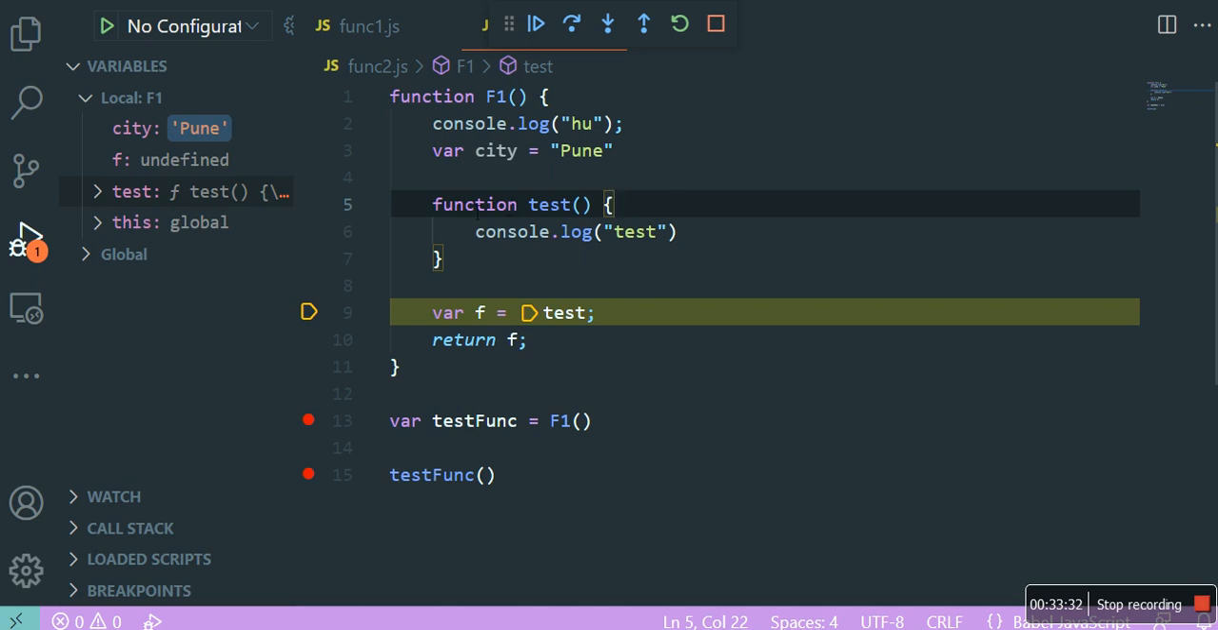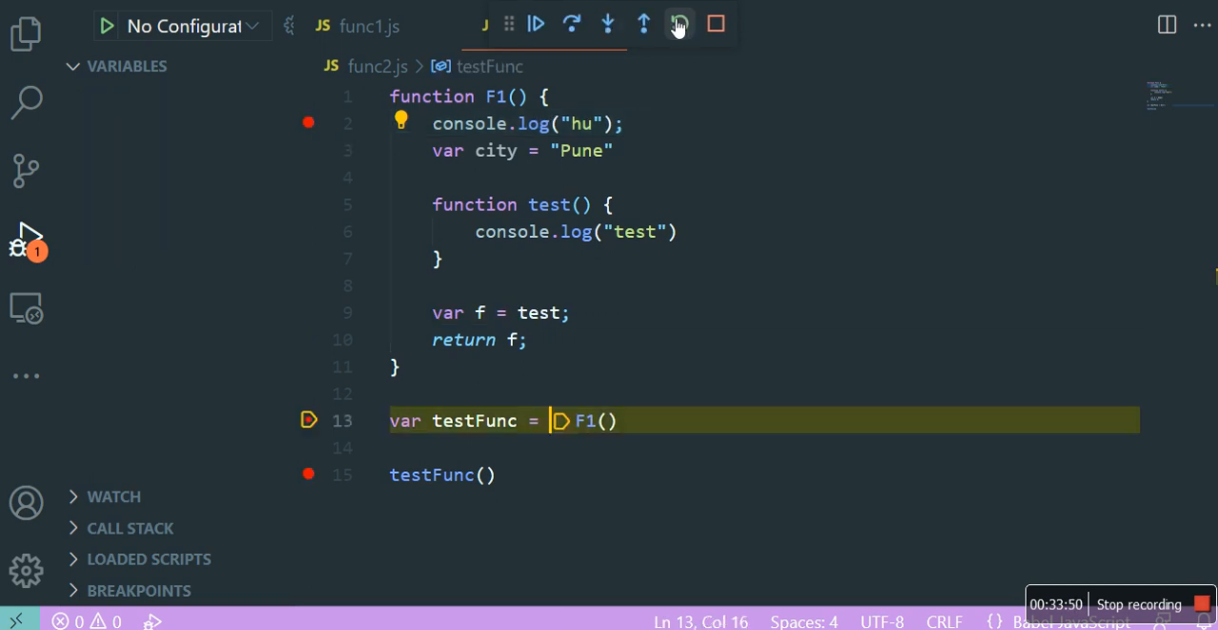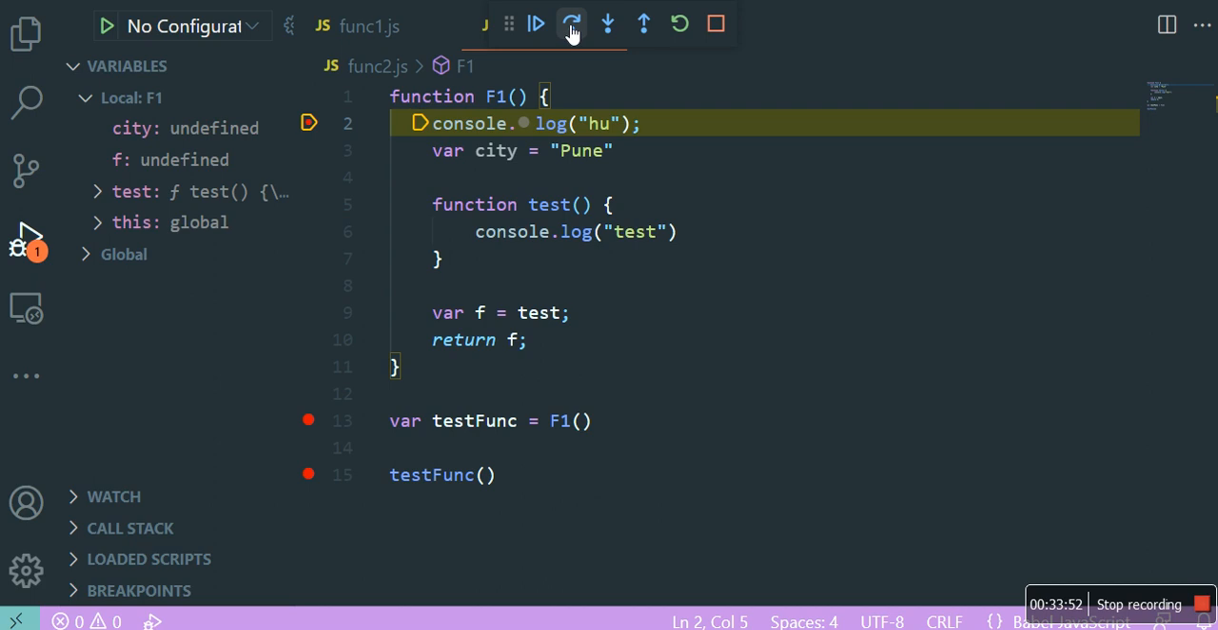No, there's no var keyword for the function, correct? Then how, at line number 3 also, when we were executing, test was already there. What point I'm trying to make, I will rerun this. Right now I'm calling the function f1, it goes inside f1. The moment it goes inside f1, it finds test is already defined. Why is test already defined? I'm asking. Correct, because function hoisting comes into the picture.